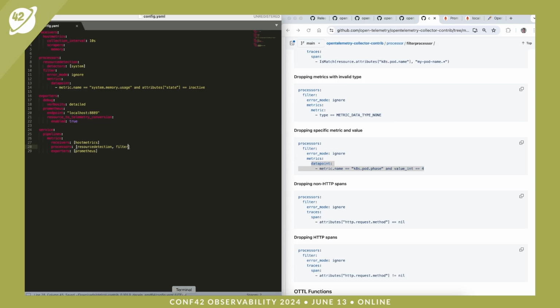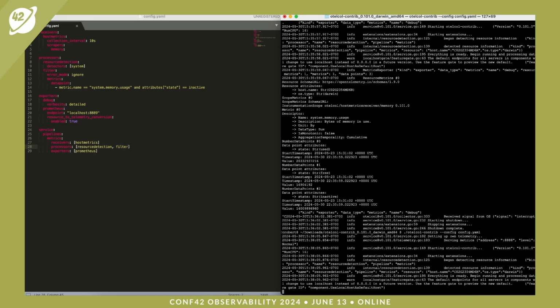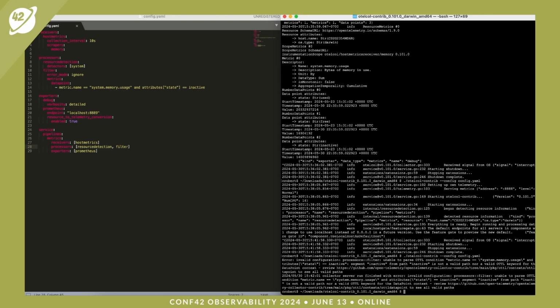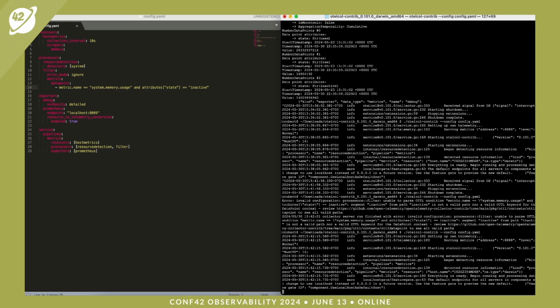So we will restart the collector since we're changing the configuration. Oh, messed up the configuration again. Oh, inactive needs to be a string. All right. Okay, the collector has started successfully again.